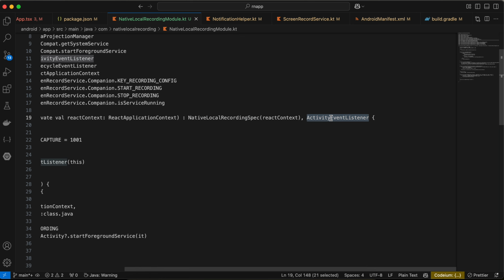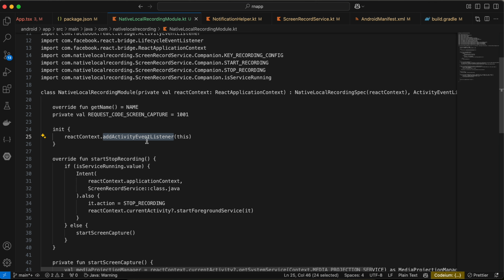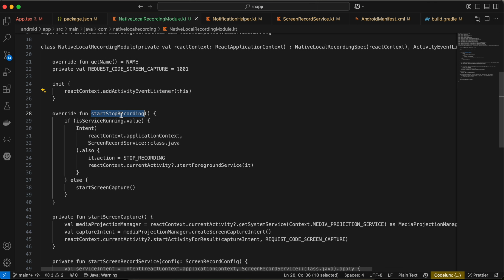And here we are also extending ActivityEventListener because we want to use onActivityResult. So here is our name. This is the request code screen capture, which I will come back to later on. Here we are adding this event listener to our context. Here is the start and stop recording which we had created inside TypeScript, so we are overriding it. So if the service is already running, we stop it. If not, then we start it over here.